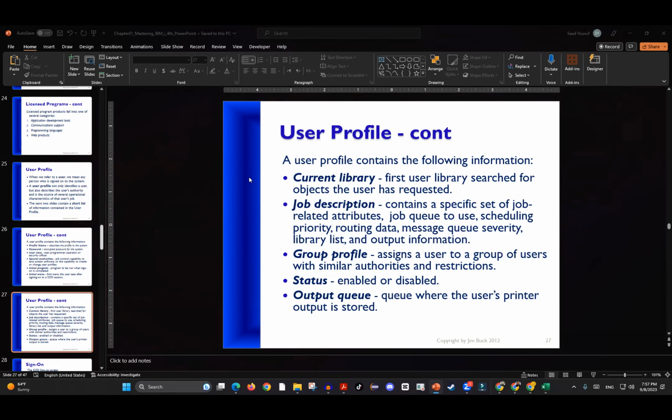When an administrator, yeah, Caleb, go ahead. Can a user have multiple libraries? Yeah, you can have multiple libraries, but you only have one current library. You can have up to 250 libraries in your library list, but there's no limit to the number of libraries you can own.